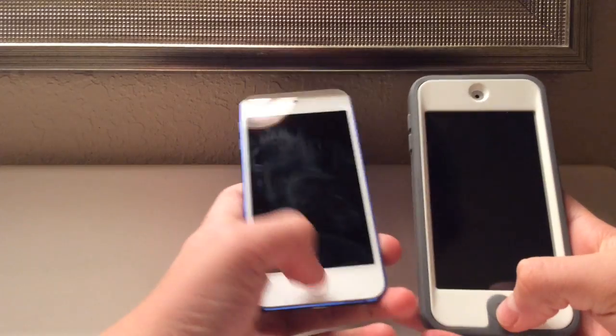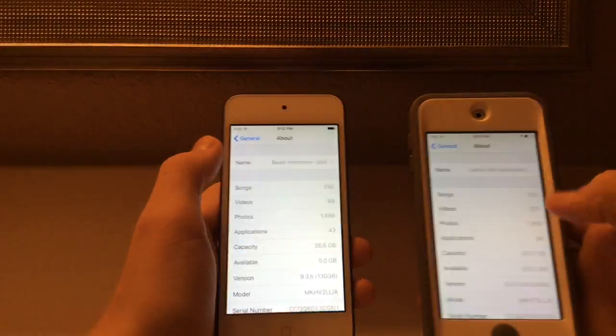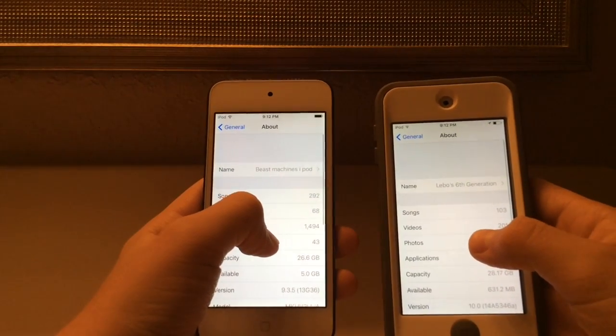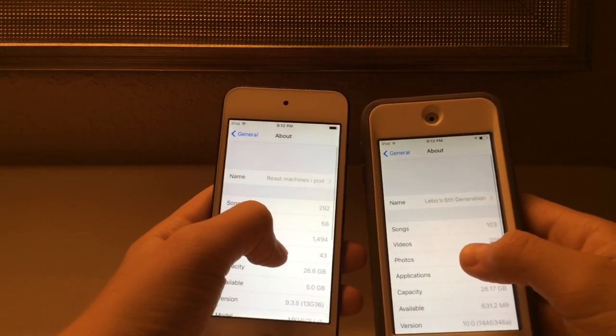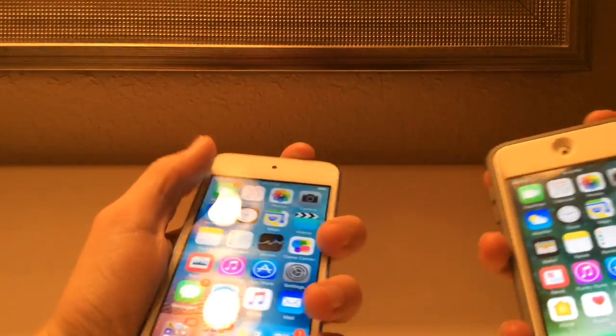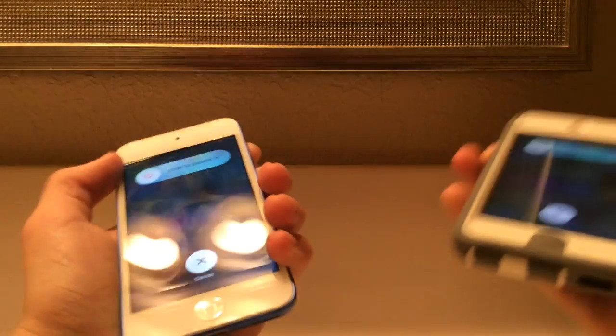Right before I jump in, I'm just going to verify with you guys that I am running the firmware as stated. Jumping into settings, you can see on the left we have iOS 9.3.5, on the right we have iOS 10.0 public beta 7. Public beta 7 and developer beta are pretty much the same. The public beta is just one build behind the developer, but there's no difference in performance.